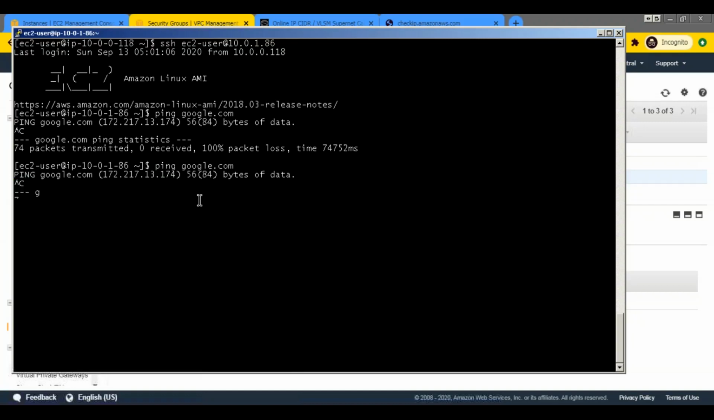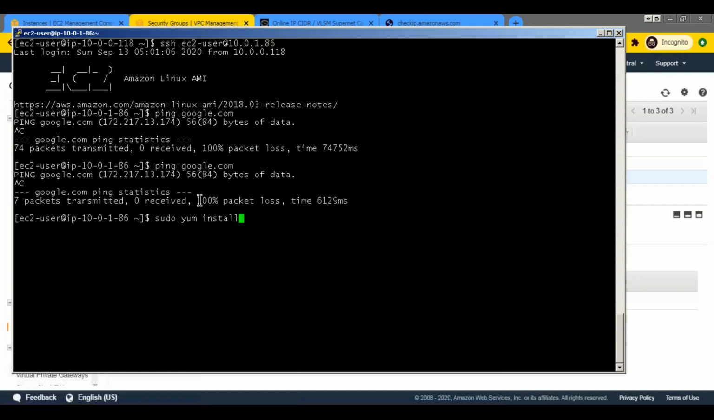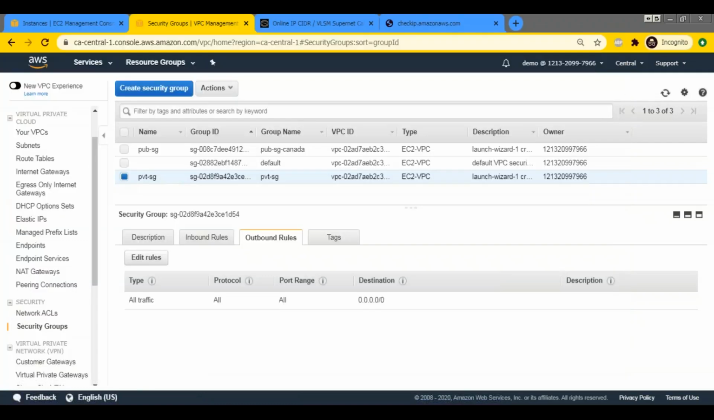But traffic is not going. Say he wants to install some packages, like HTTPD, on the DB server. He just needs to go outside and get some stuff, but it is not going. It will not go because there is no internet gateway. There is no path to the outside world.